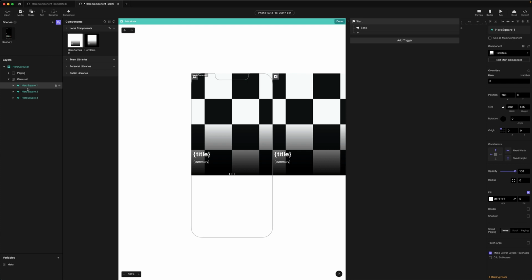So we need to just make sure that each instance of our carousel has got the right number associated with it. When you create instances, by default they're going to have 0 for each one. You can see each item's got 0. So we just need to change this. Hero square 1 can stay as 0 because remember arrays are 0 based. We're going to change the second one to the number 1 and the third one to number 2.